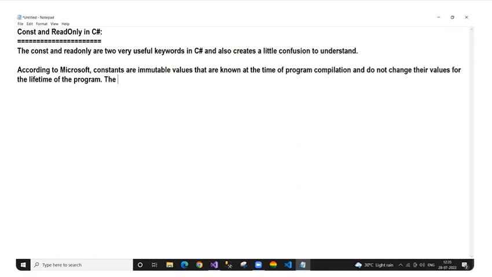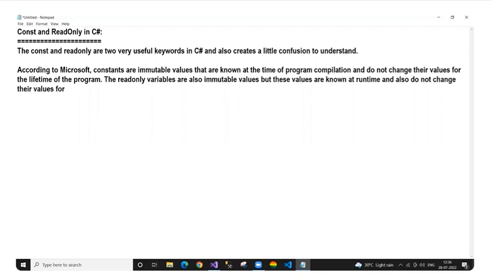Whereas readonly variables are also immutable values, but these values are known at runtime, and also do not change their values for the lifetime of the program.